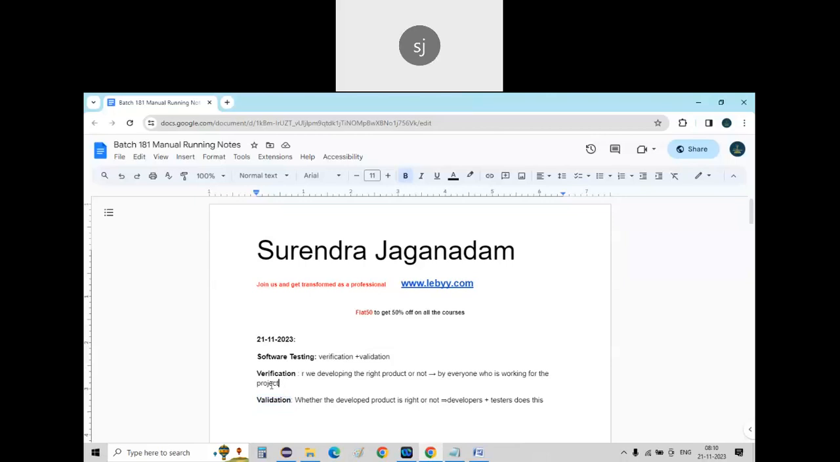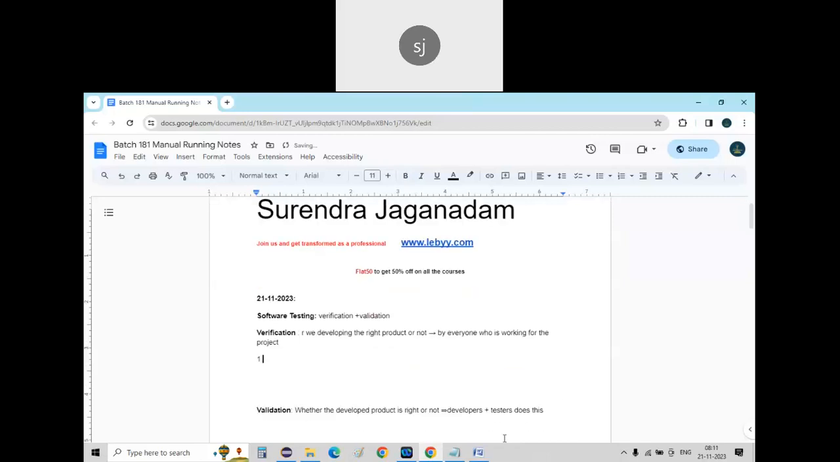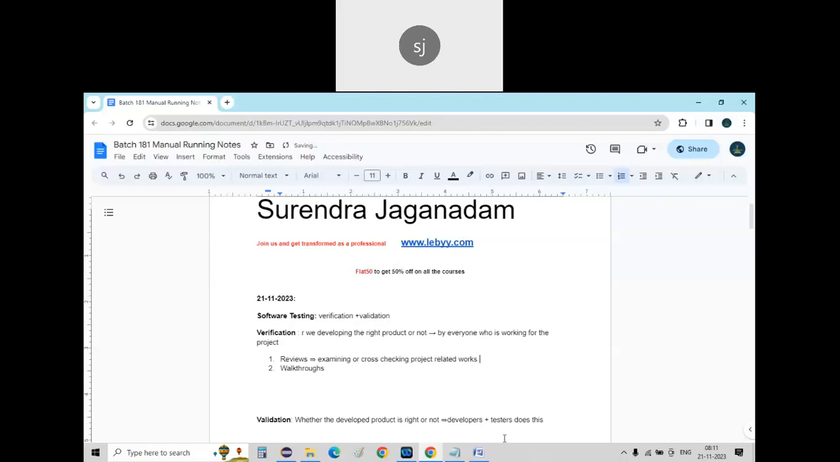Okay, fine. So verification means cross-checking, right? This verification was further classified into two types: one is reviews and another is walkthroughs. A review means examining or cross-checking project related works. Whichever project related works are there, if you are cross-checking them, we treat it as a review.